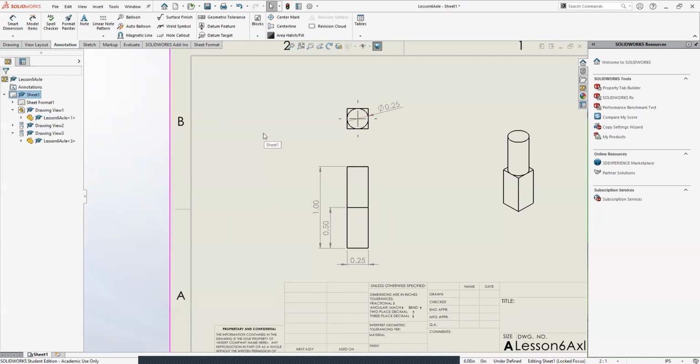Because I have a question. What's the point of a drawing if you can just make the model?